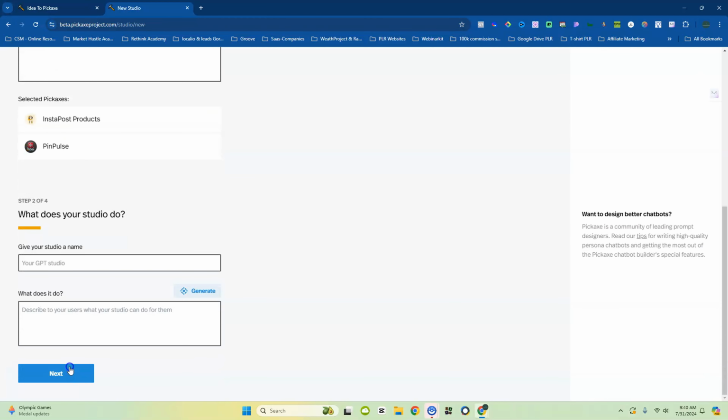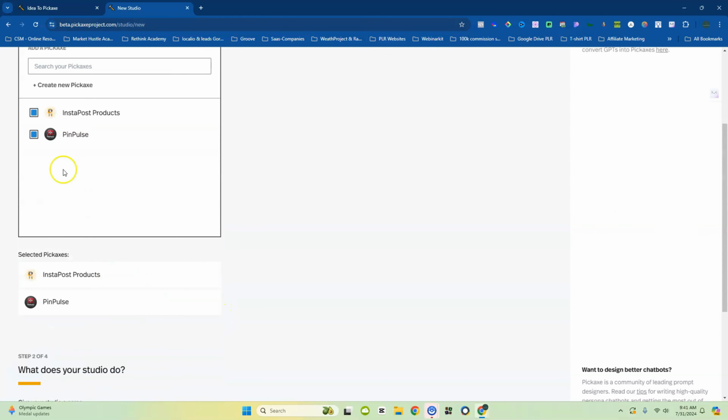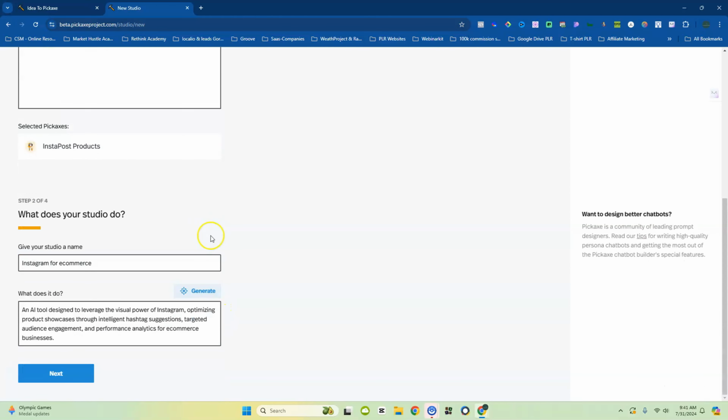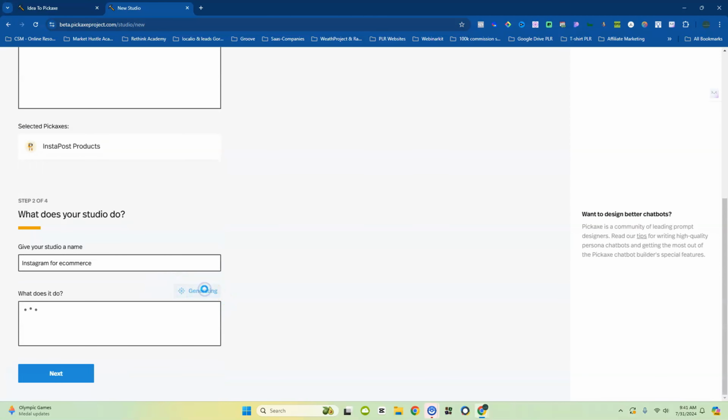But let's click next. Okay, give your studio a name. Let's just say, for example, let's just name it Instagram for e-commerce. Let's just name that, and then let's just generate that. This is going to be based on the tool that we clicked over here. Actually, you know what? Let's just do one for now so it's pretty on point. And then let's just, which one did we do? Instapost. Okay, so let's just regenerate that.